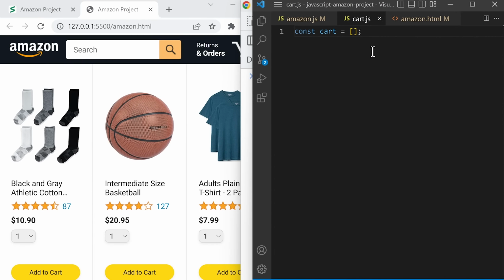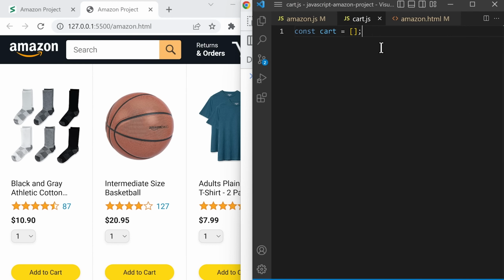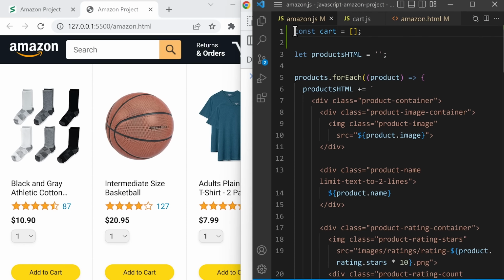Okay, so now we run into another problem in our code. If we open amazon.js, we created this cart variable as an example, but what we actually want to do is to keep the cart variable inside cart.js, because we want to keep all the code that's related to the cart inside this file. So in amazon.js, we're going to delete this code.